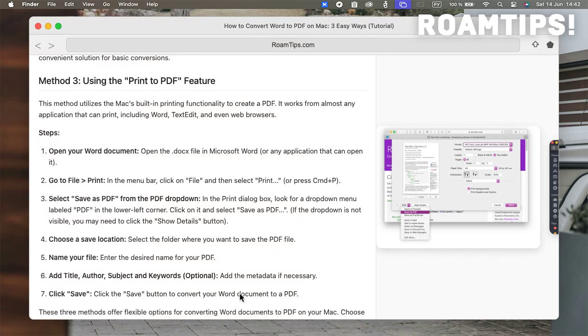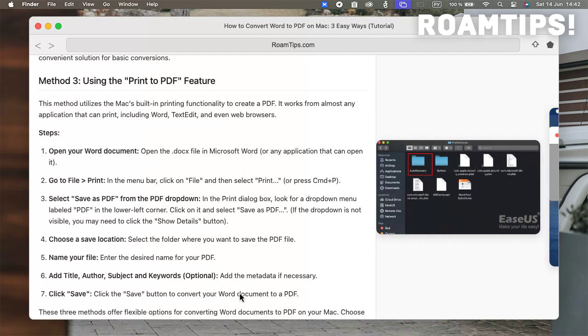So there you have it, 3 simple ways to convert your Word document to PDF on a Mac. Whether you prefer using Word itself, Preview, or an online tool, you now have options to suit your needs.